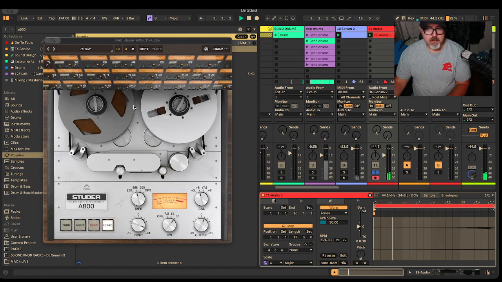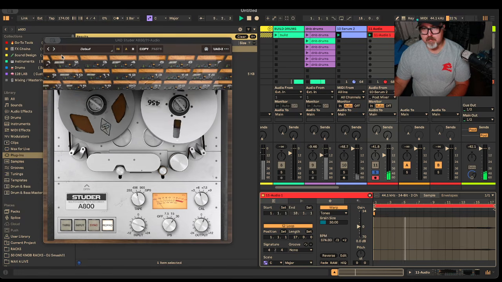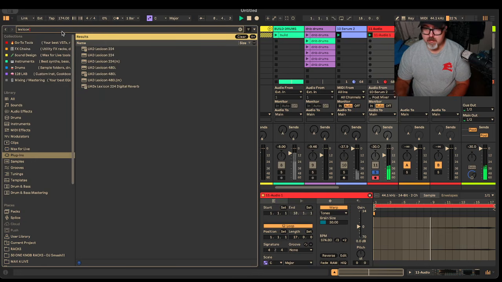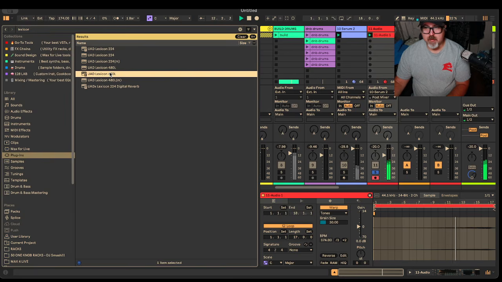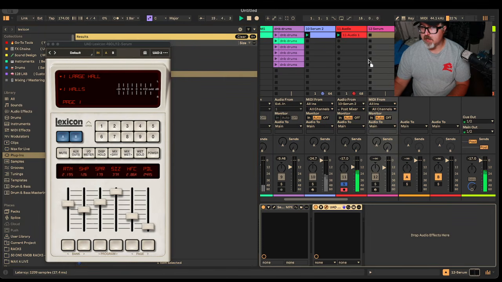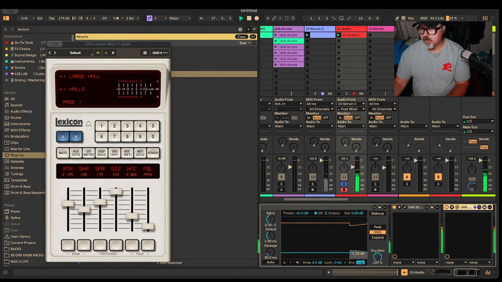Next, let's throw in a Lexicon. Oops, I put it on the wrong track. There we go, there's our Lexicon. Let's set the reverb to a large hall, which it already is. Set the mix to 40.